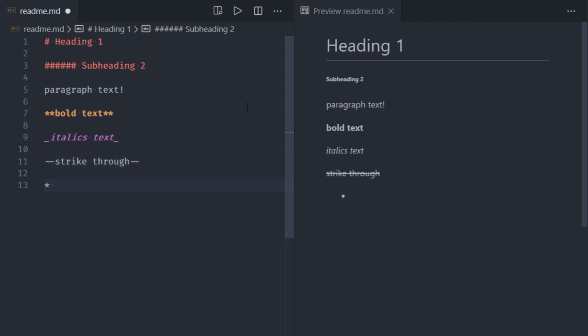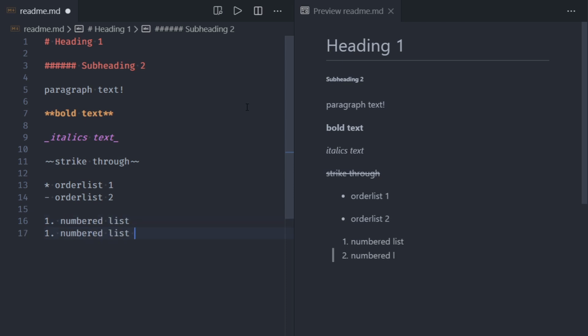In a markdown file, ordered lists and unordered lists can be created. An unordered list can be created using a star as well as a dash symbol. An ordered list or numbered list can be created using any starting number like 1 or 2.